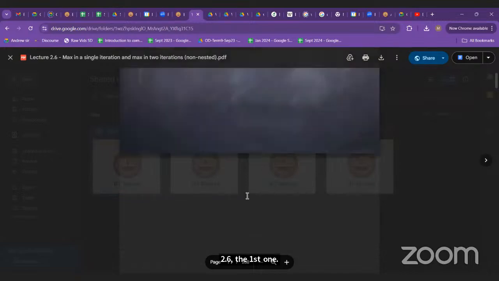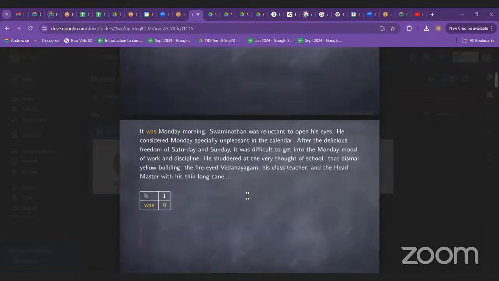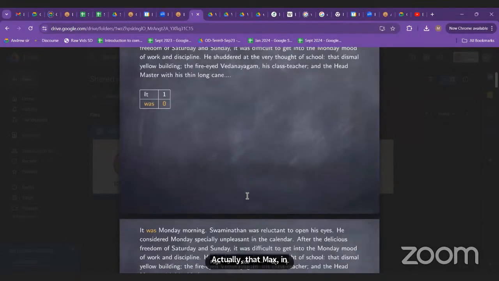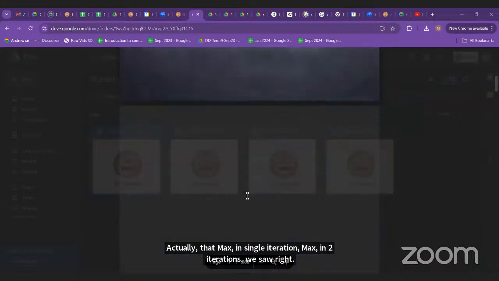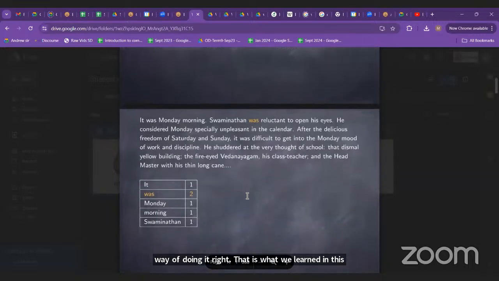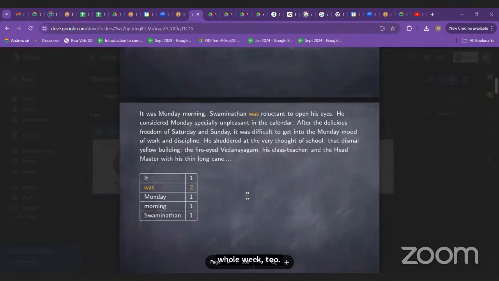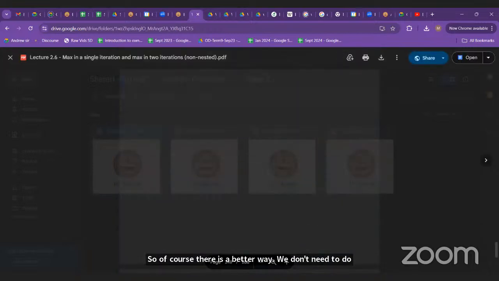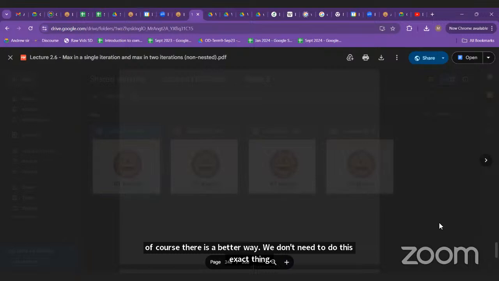Oh, okay, this thing. Yeah. So this is the whole point actually, that max in a single iteration, max in 2 iterations we saw, right? So this whole 268 page slide. There is a better way of doing it, right? That is what we learned in this whole week too. We don't have to do it like this. We don't have to keep track of every single word. So of course there is a better way. We don't need to do this exact thing. So we can modify the process also. Yes. Okay, this thing obviously you can modify.